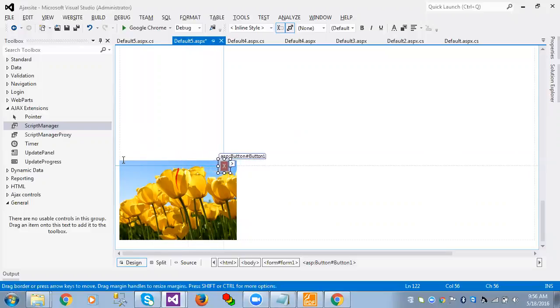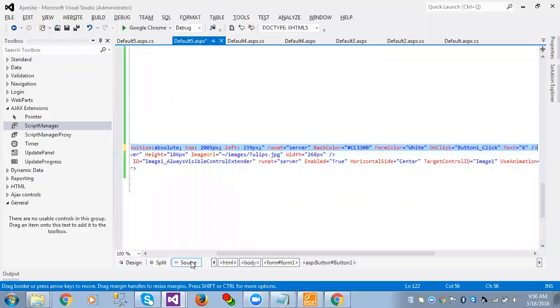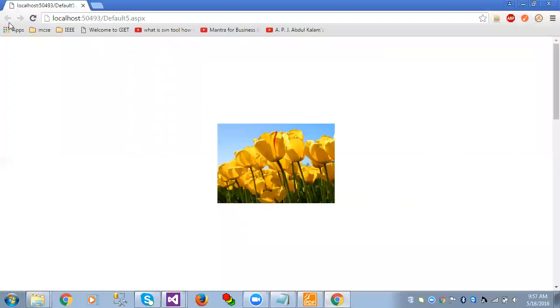Once we have changed its position, internally we can observe what is the top. Top means from here to the web page. And what is the left? Left is from the screen here to here. So whenever we refresh the browser page, it is available in this position. So this is somewhere and that is somewhere.